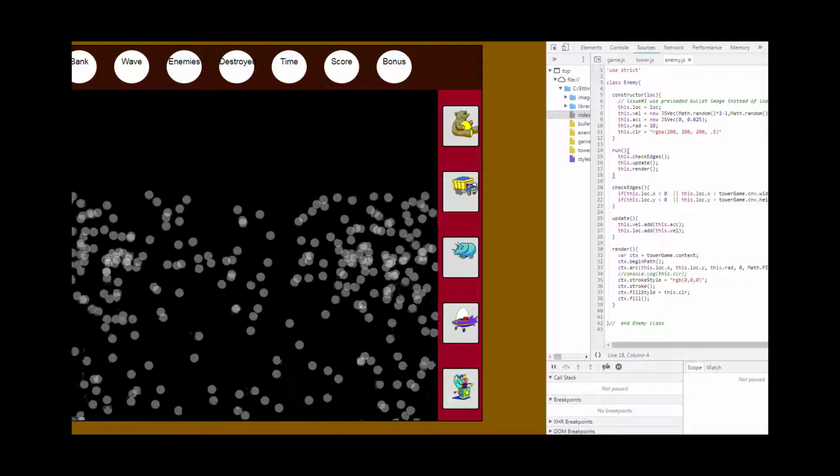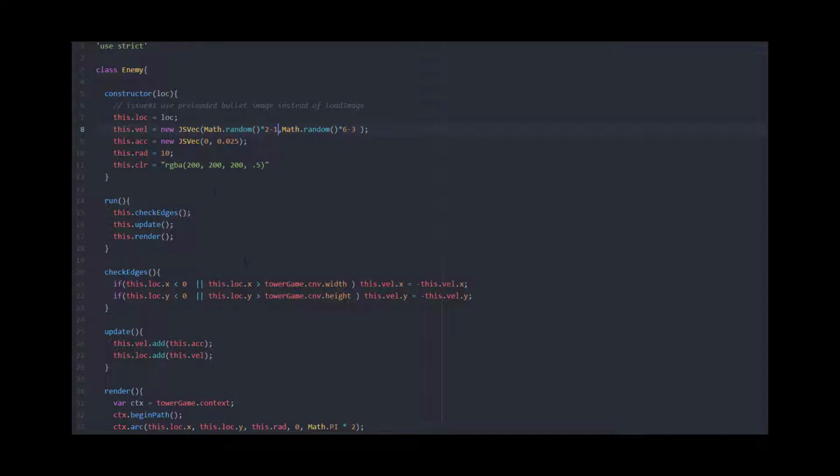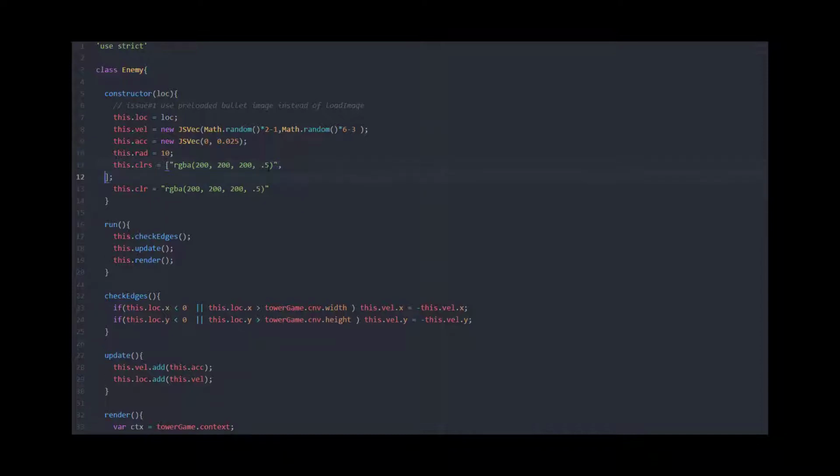So let's do that. Instead of just making these guys all white, let's put different colors in. I'm going to create another, I'm going to say this dot colors, and I'll abbreviate that. And that's going to be an array. Inside this array, I'm going to put different colors. So I can take this kind of value here, and I can give it different values. So let's go ahead and put in some more.